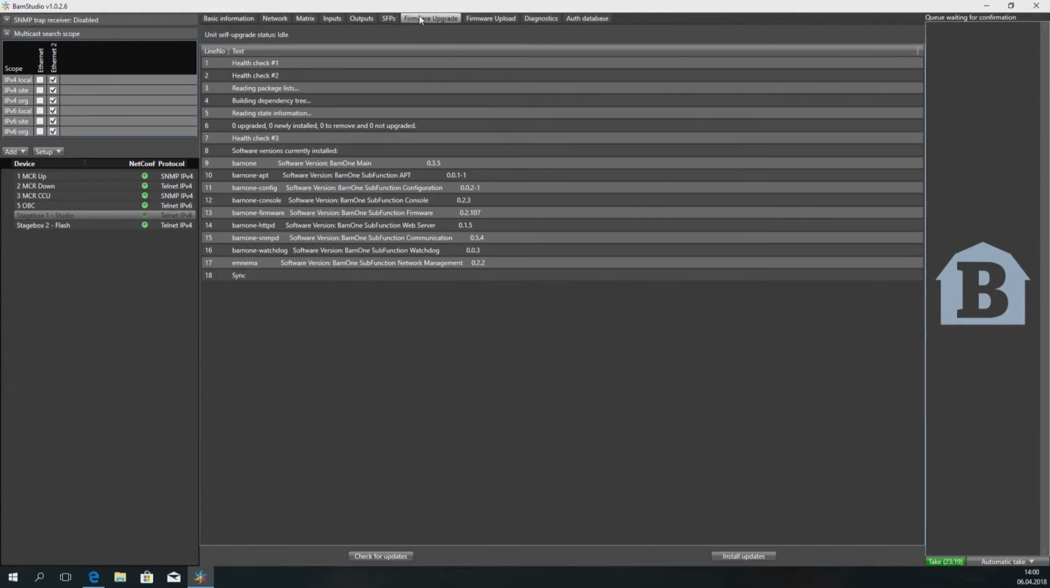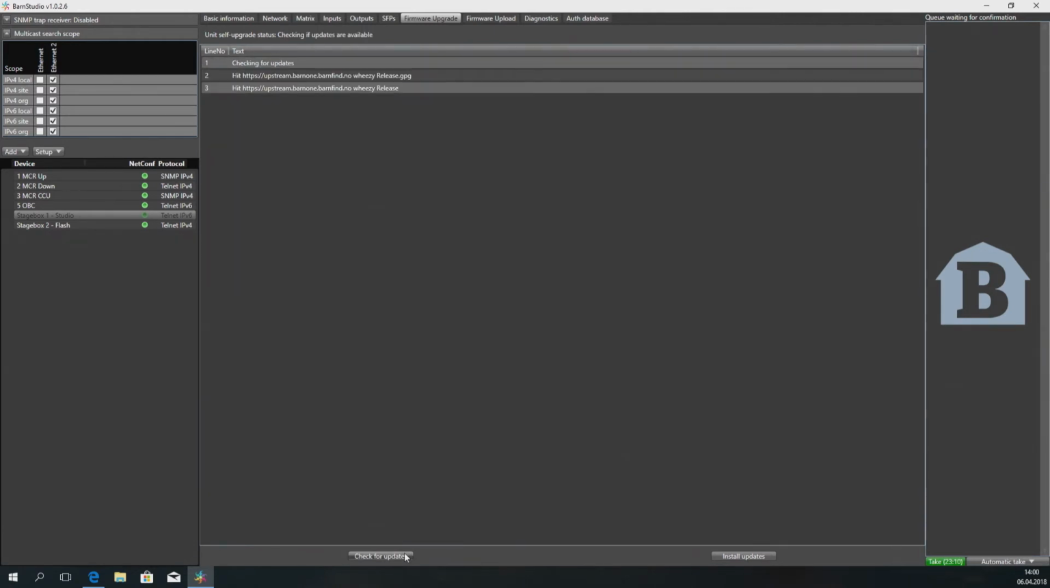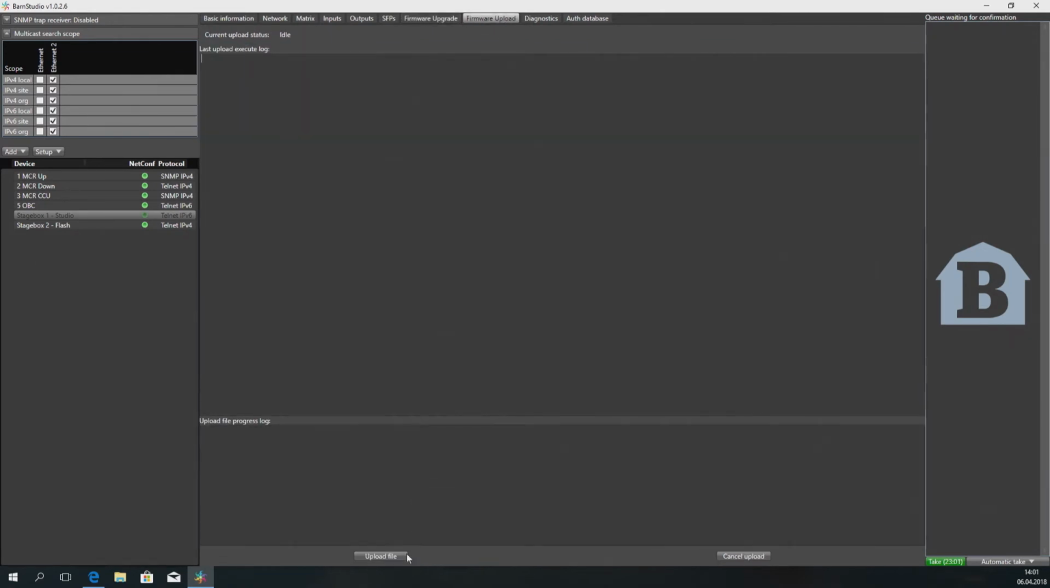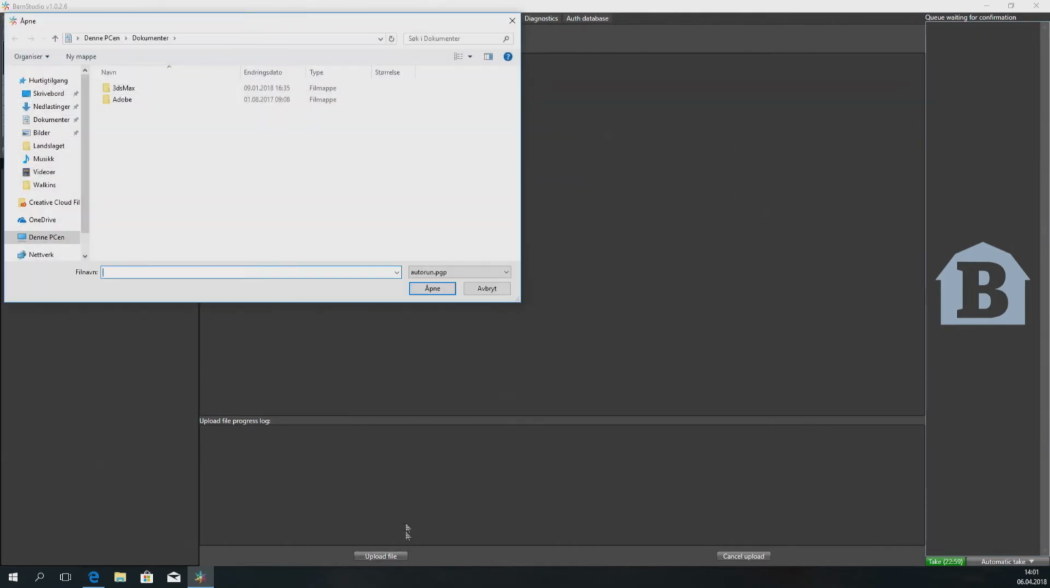And we have 2 different tabs for doing the software upgrade. This is because the frame can be upgraded in 2 different methods. It can download the new firmware from the internet, or we can push in an update using Barnstudio.